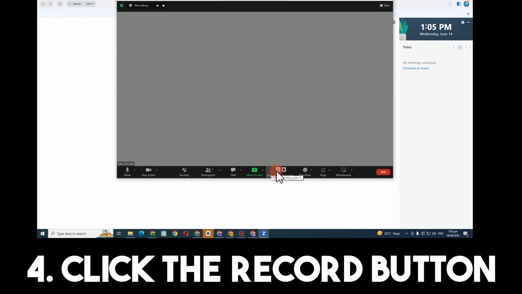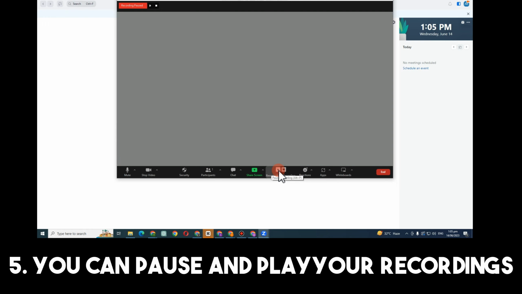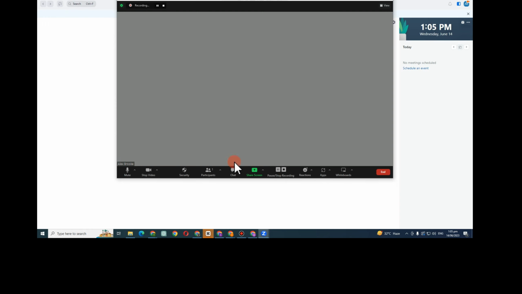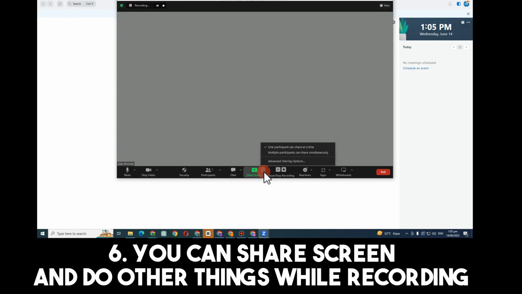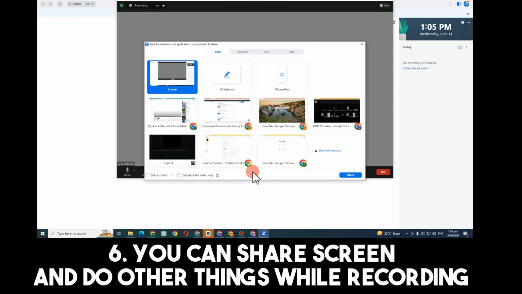So actually, you can also pause and play your record or recording. And while doing that, you can also do other things. For example, you can tap this share screen if you want. So when you are recording your meeting, you can also do other options here.